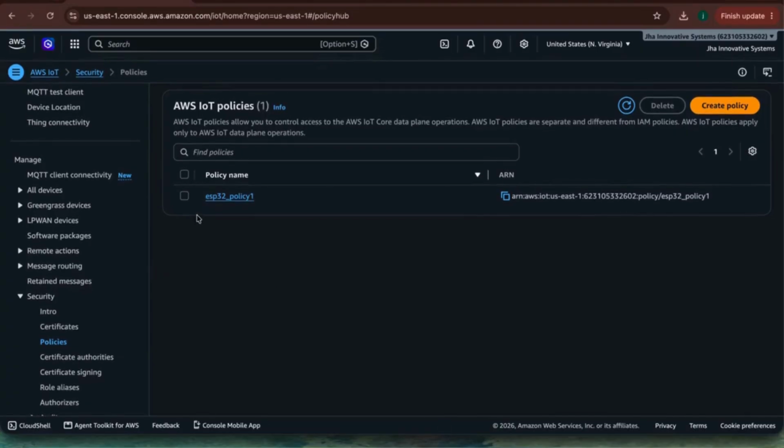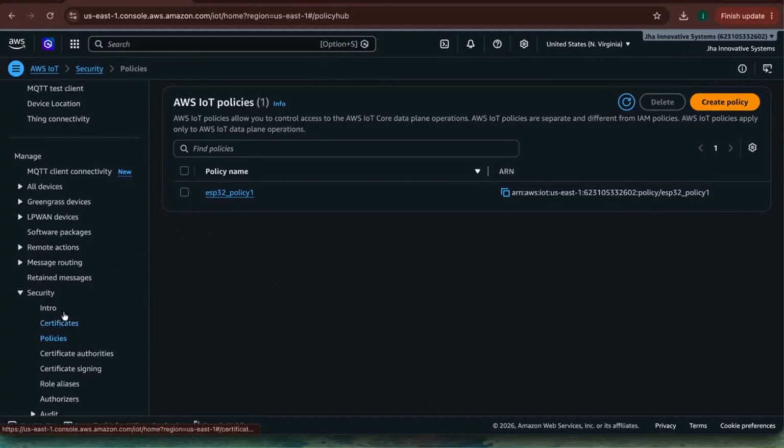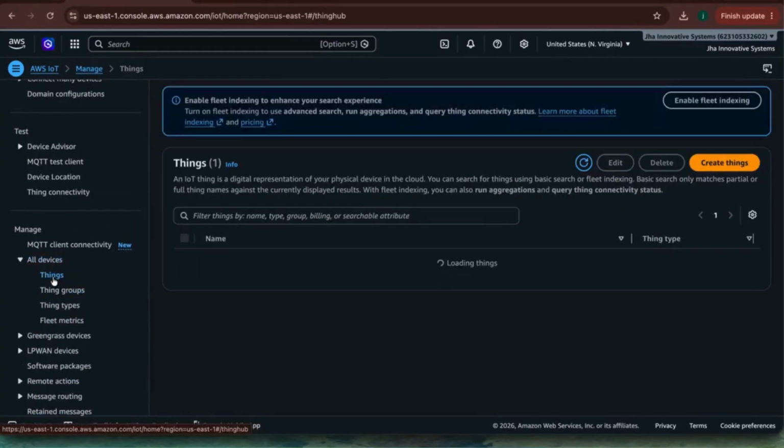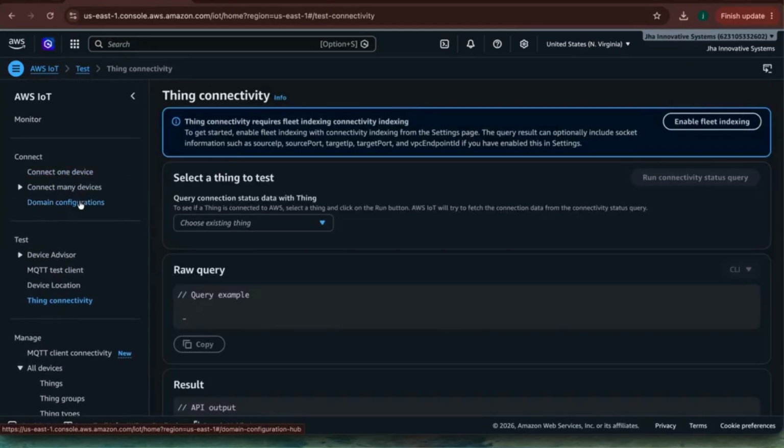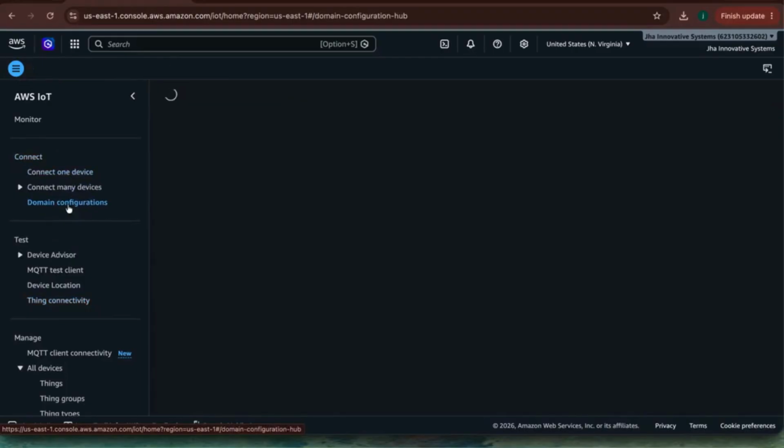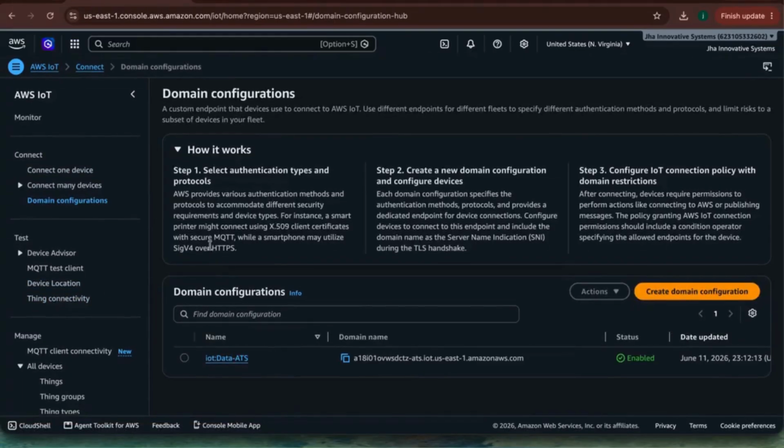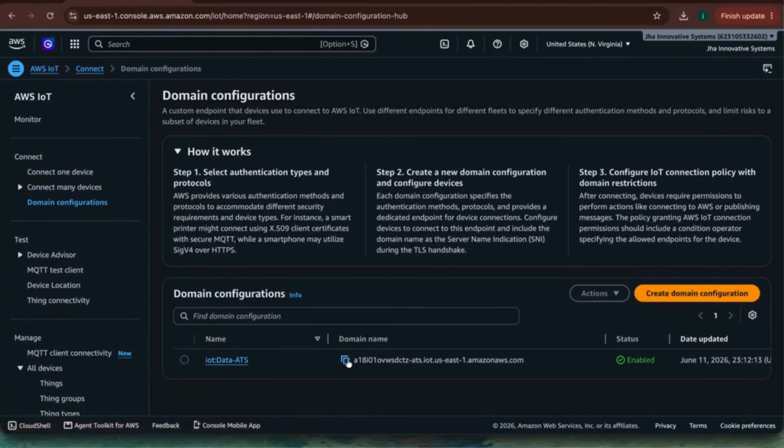In the last few videos I showed you how to create policies and how to create things in AWS IoT. Now I'm going to show you how you can copy the device, or you can say your MQTT server endpoint for this device. Now go to things, connectivity. You can go to domain configuration here, and here you can see the domain name. This is your endpoint URL which you will be using as a MQTT server endpoint.